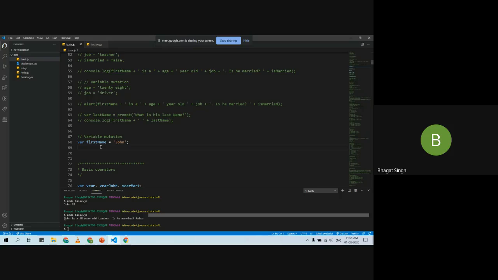Or I will say not a first name, I will say age, and make it a string. Now I will just console.log age. Okay. Age. I will just run this file and I will see 10.